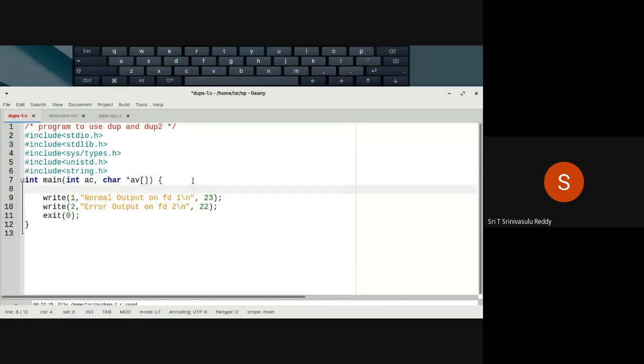Now, we know that 1 is different and 2 is different, but you now want both 1 and 2 to go to the same output. That is the idea. So whenever you use the dup2 system call, you say dup2 of 1, 2, whatever is written onto 1 should also go onto 2, let us say. It can be either way.